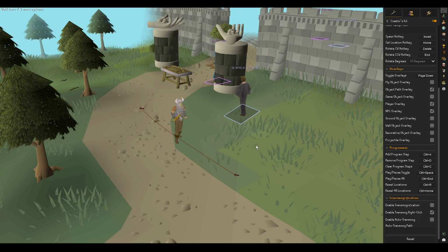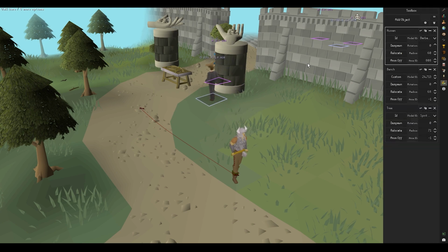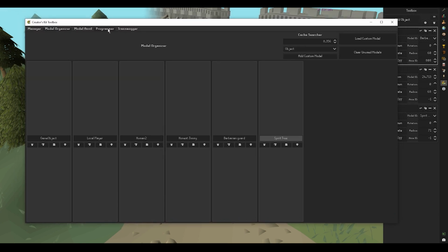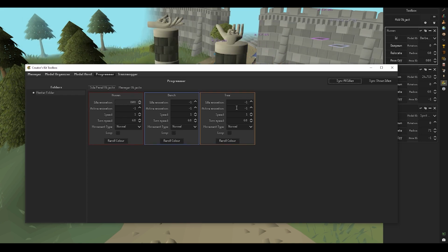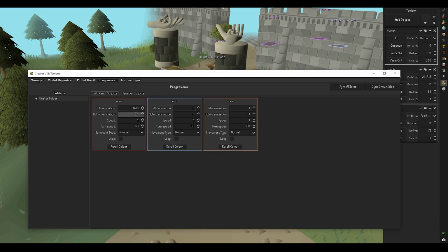Control-Space, and look at that. He's walking very strangely. Perhaps we need to set a walk animation to him. So let's go to our toolbox, and let's go to the programmer. Here we can see all the objects that we've added and the animations we've given them. So I'm going to set the active animation to 819. That's a very standard walk animation for a human.